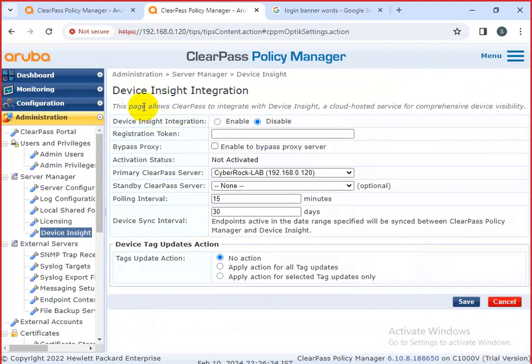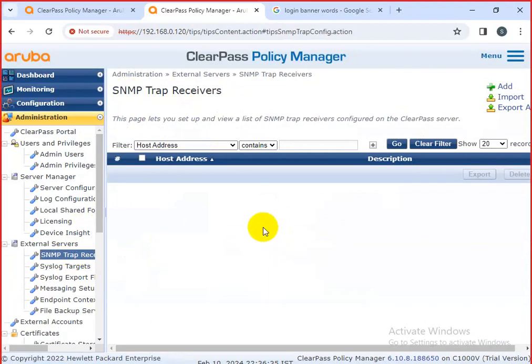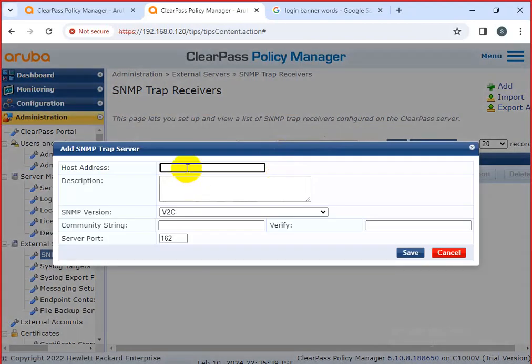Device integration: we are not using device integration, it is already inside the server, so no need to change anything over here. Leave that part as default. These are the external servers. That means all servers need to be configured over here. That is SNMP. Regarding SNMP, you need to configure any SNMP.